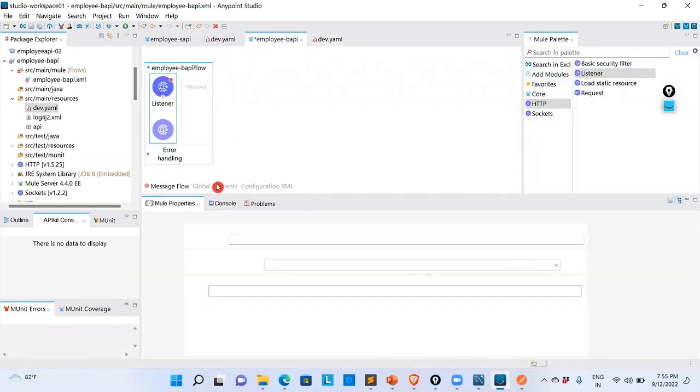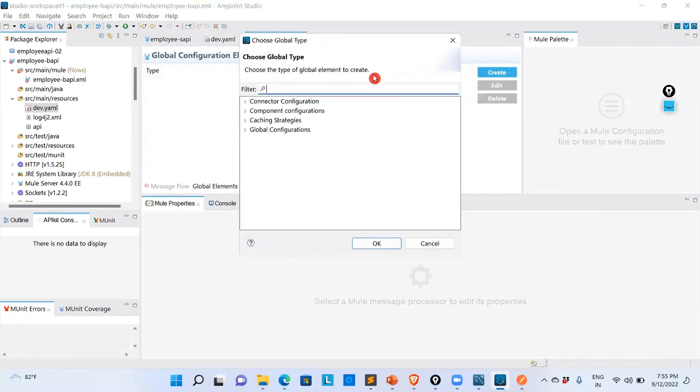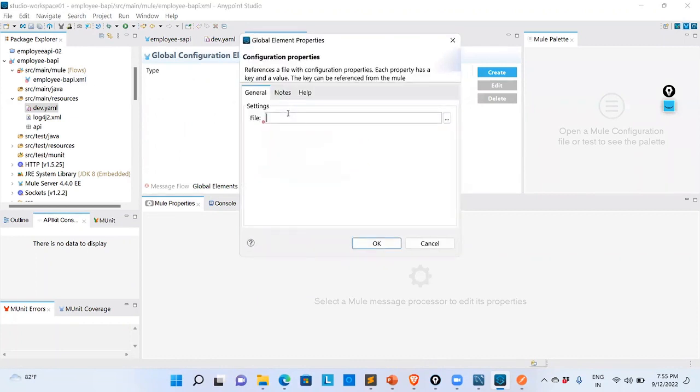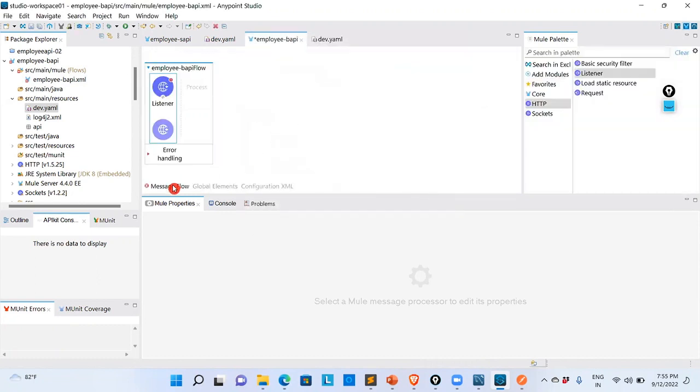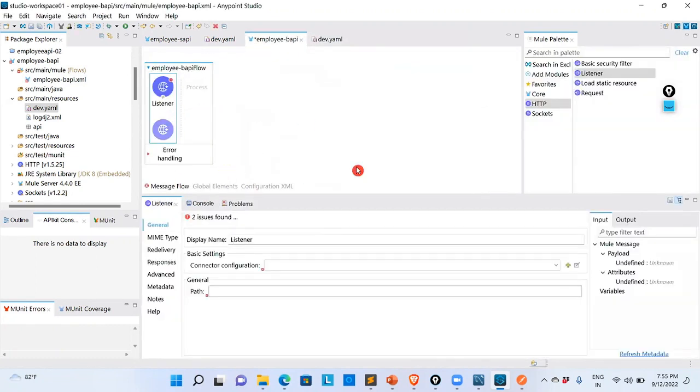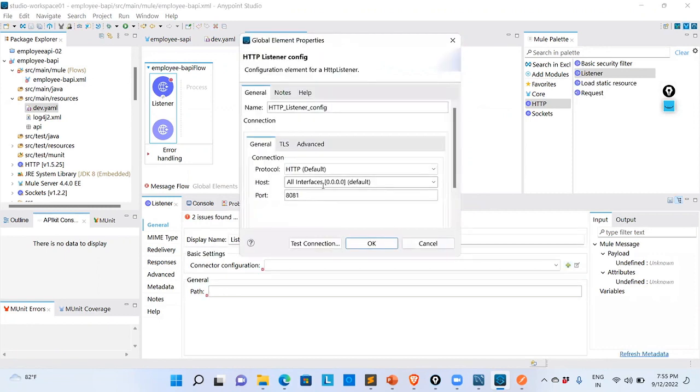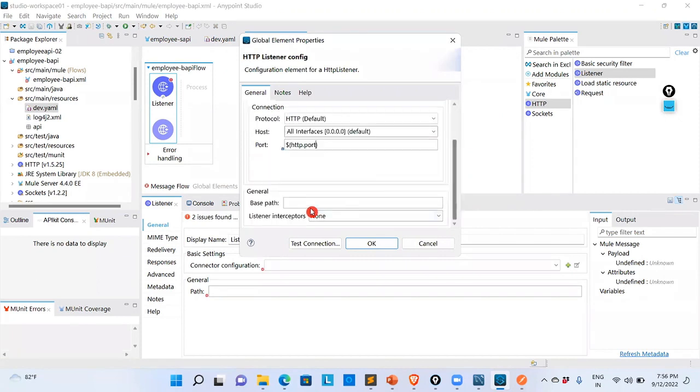Then go here. What we need to do first is inform your configuration properties, so dev.yaml, then come back here. For this connection, click on it. Instead of the fixed value here, we need to use the placeholder. So which placeholder do I need to give? HTTP port. And the base path is common here.